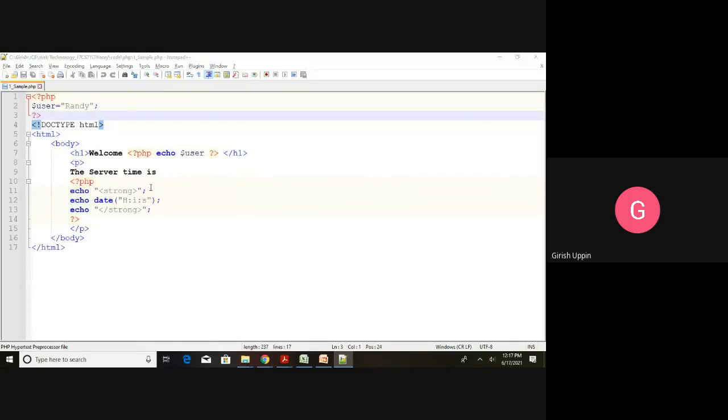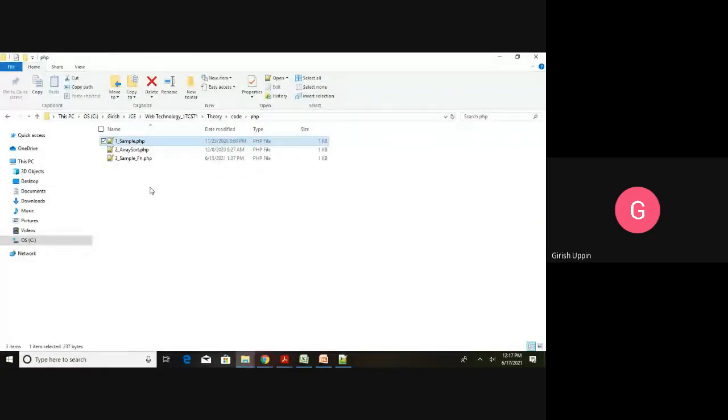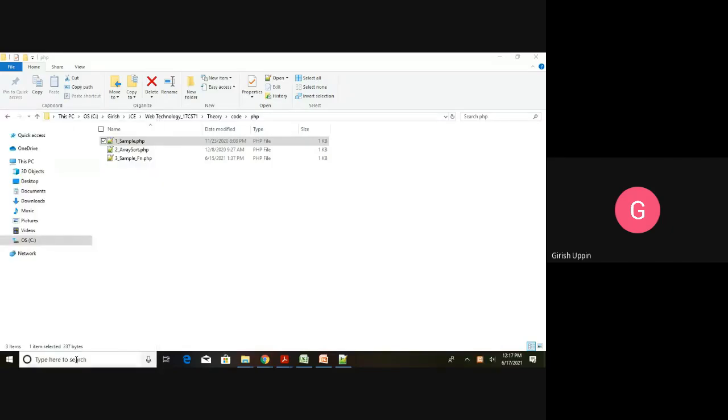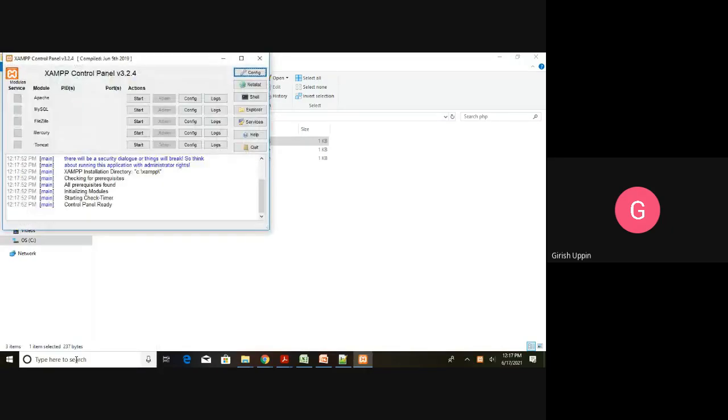So before we execute this code, this is a very simple code. What we have to do is, first we have to start XAMPP. We have to open the XAMPP control panel and start the web server. So you can see Apache web server. I will start the Apache web server.